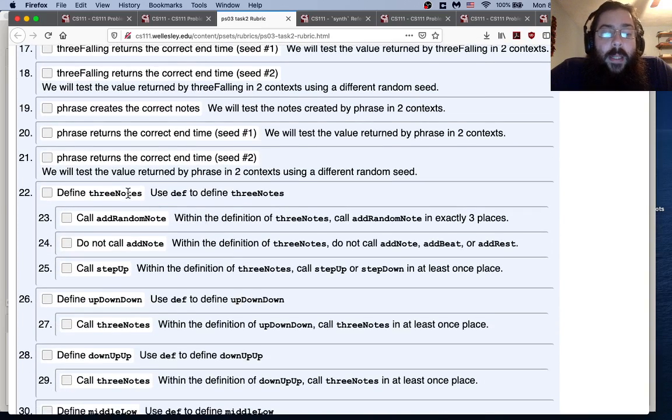All right, so here are the goals that relate to how you have to define the functions. We have to define 3 notes, and in 3 notes, we must call add random note in exactly 3 places. 3 notes, 3 random notes. Okay, pretty simple. We must not call add note, or add beat, or add rest. These are functions I didn't even talk about. I just want to make sure that people are calling add random note and not any of these other functions from synth.py. And then you have to call step up in at least 1 place, or you can call step down if you prefer, within 3 notes.